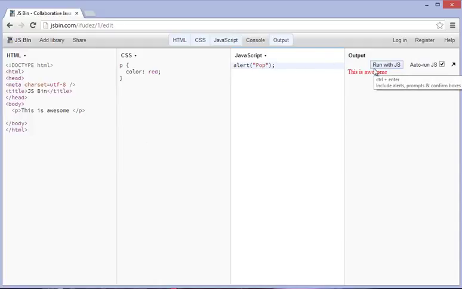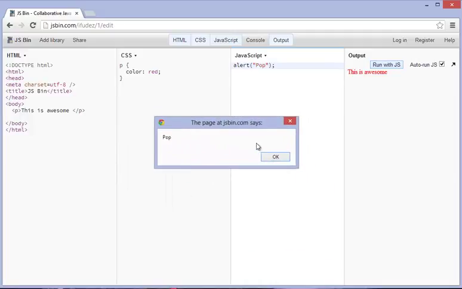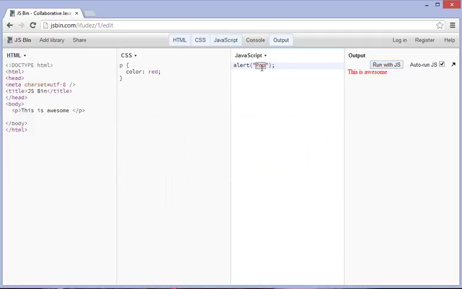All right. The last thing we need to do is you just need to run with JS, and you'll see that this thing comes up and it says pop. And that's exactly what we asked it to do.